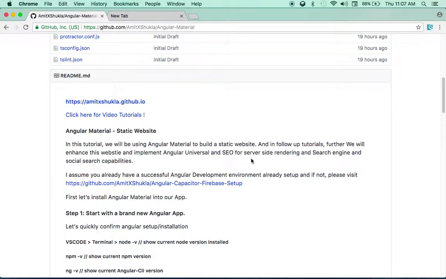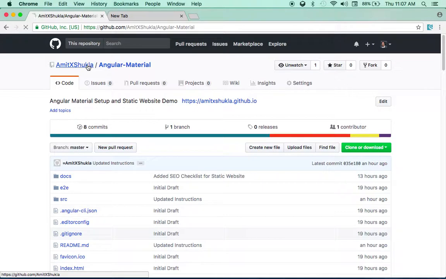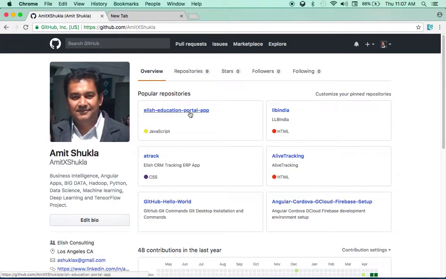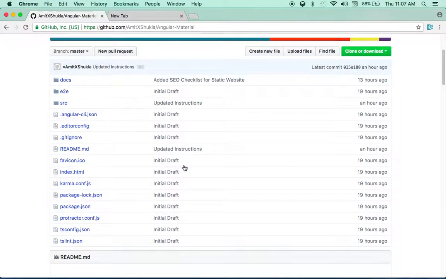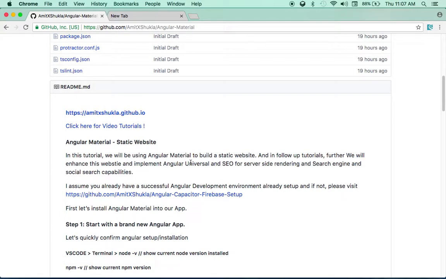So without any further delay, I've already created a repository for this one. You can find all this instruction how to set up your Angular Material environment in this repository. And again, as I mentioned, I'm going to use this Angular Material setup to build static websites and later on desktop and mobile apps. So first, let's get started.